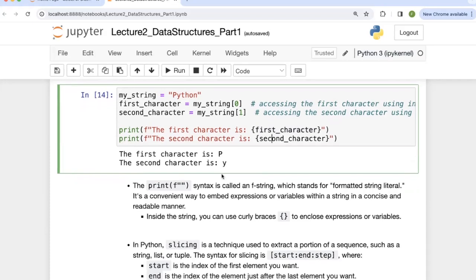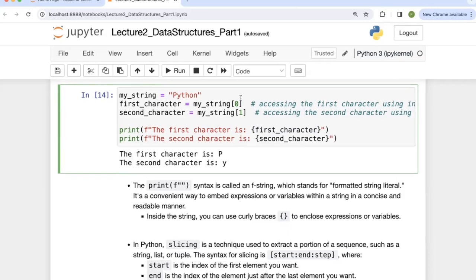So this F string, or formatted string literal, is a very important and convenient way to embed variables within a string in a concise and readable manner, right? In this case, everybody knows that you want to print this first character, and the first character is defined a few lines above, where it is the character at index 0.